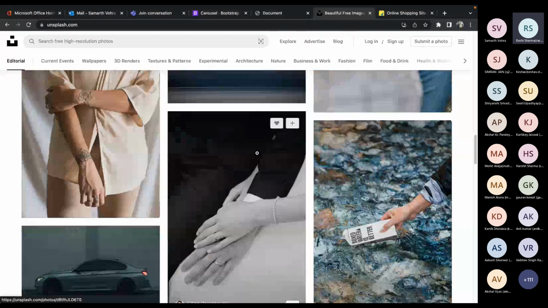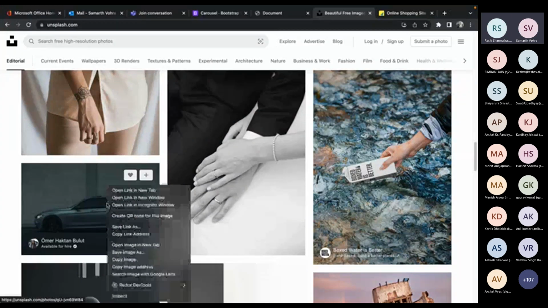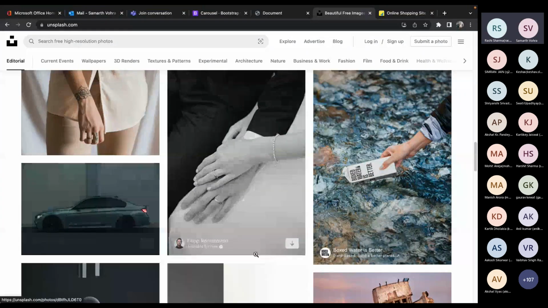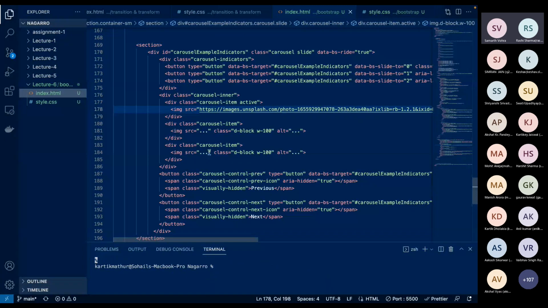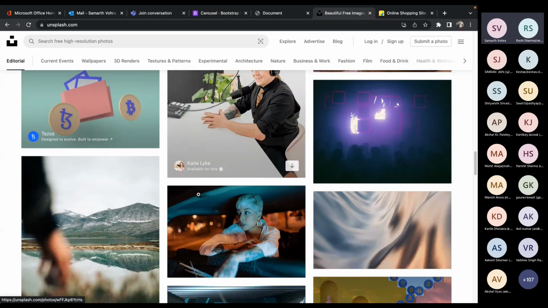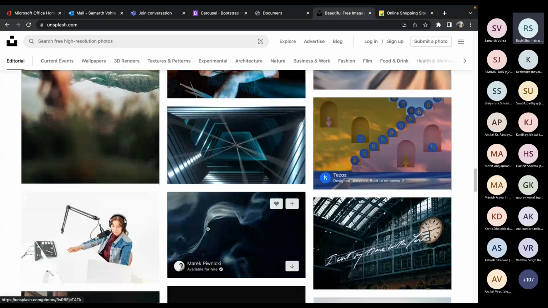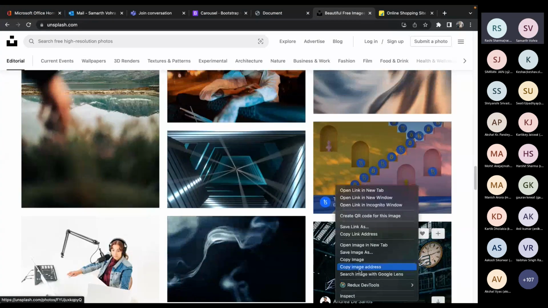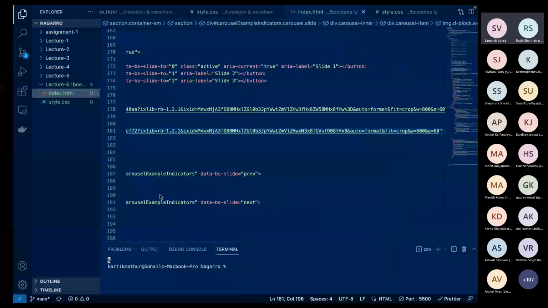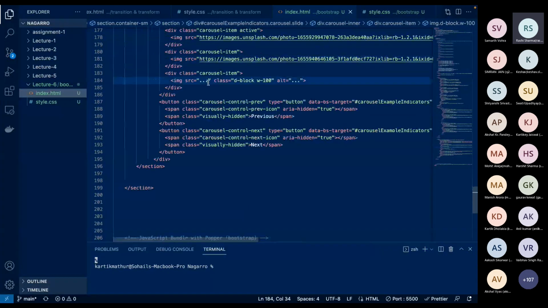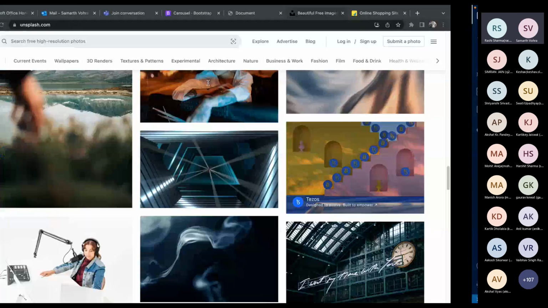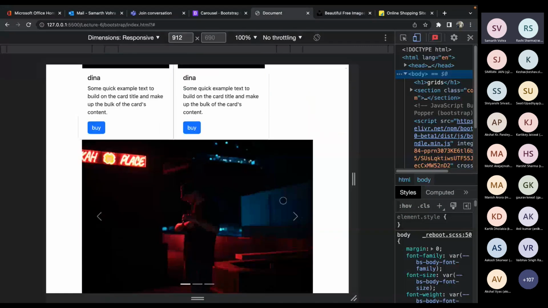This is also good. Copy image address and simply give it to the second source. And let's say this is looking nice. Copy image address and give it to the third one. Let's see how it will be shown on our website.